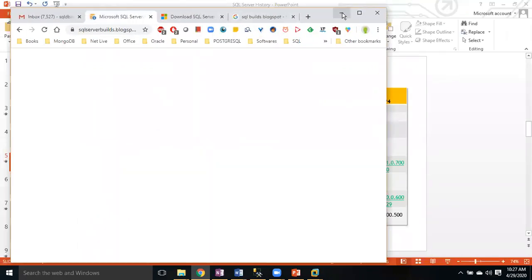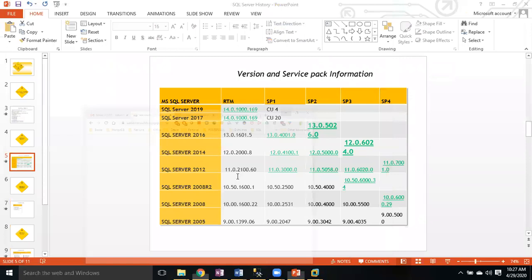Okay, so that's about the software release, or maybe life cycle we can call it. Versions and service packs, and then CUs and hotfixes information. If you have any questions, please let me know before moving to the next slide.